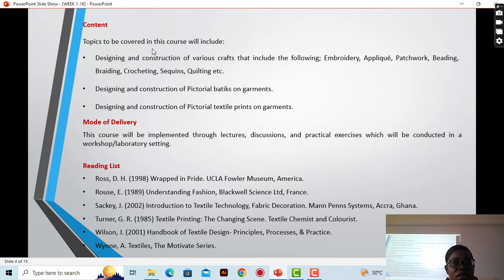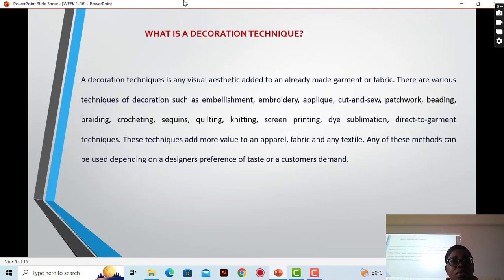We know this already. The content to be covered is deduced from the objectives. So we'll continue. Then, what is a decoration technique? If you look critically, I didn't say what is fabric decoration or garment decoration technique, because I don't want to limit it to garment in this definition. So it is what is a decoration technique, because you can apply a decoration technique on anything you want to apply it on, any textile and fabric.